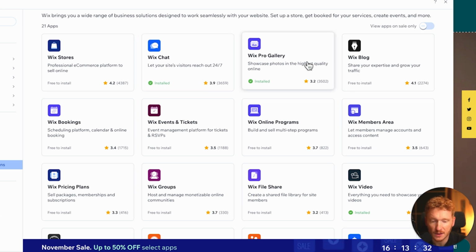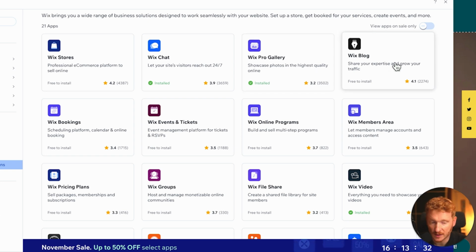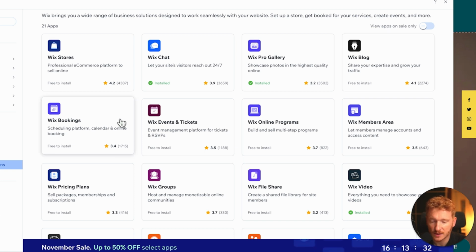Then Wix Gallery, when you're a photographer or an architect and you have a lot of pictures on your website, this is probably for you. Then we have Wix Blog, so you can extend the functionality of your simple website with a blog and start writing SEO articles. Next, you have Wix Bookings, which is very good for hairdressers, beauty salons, massage salons, and every business where you need to book an appointment.